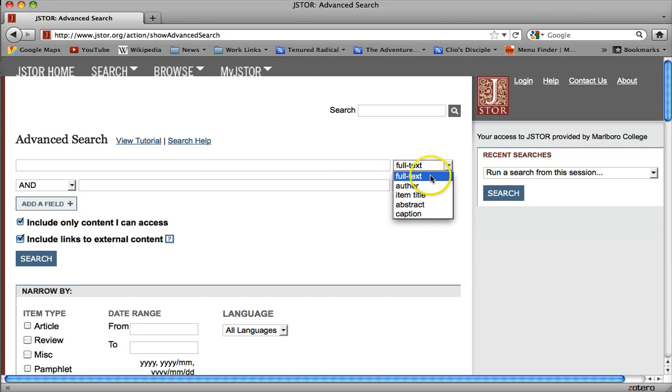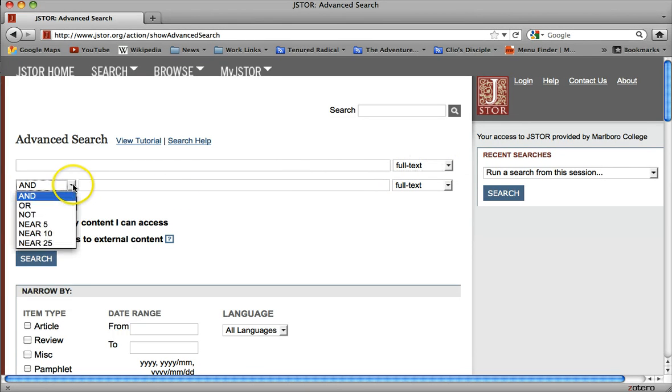It really only allows you full text, again, keyword and context, author, title, abstract, or caption. So unless you know the specific author or title, you're often left with simply searching keyword and context, and that's the only available thing you have. It gives you a Boolean operator. The nears are particularly useful, as is the not.